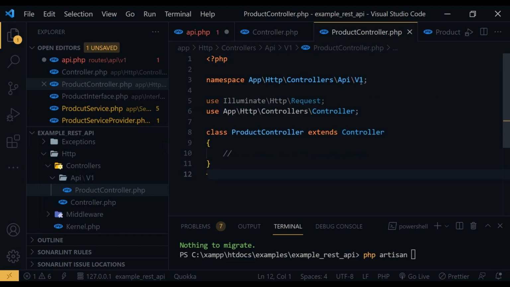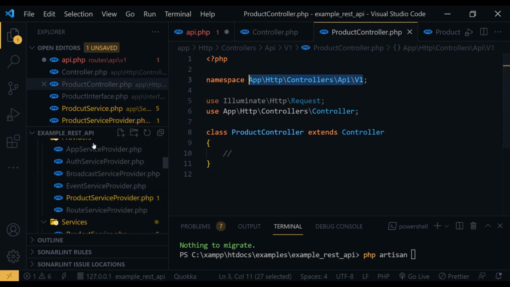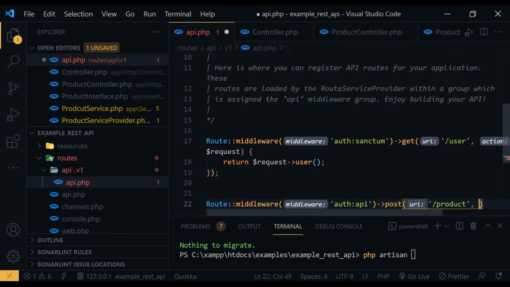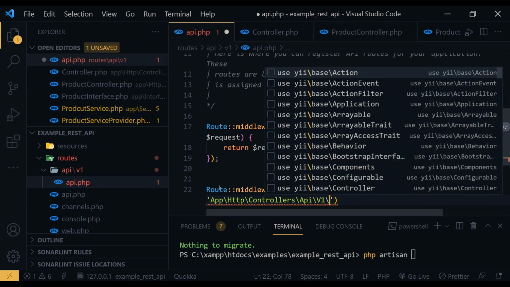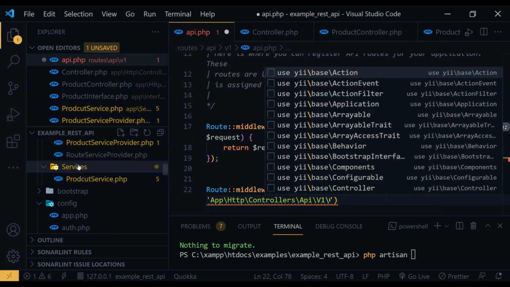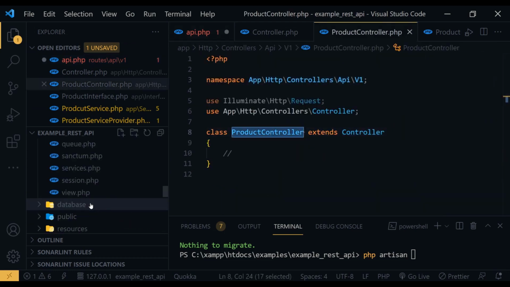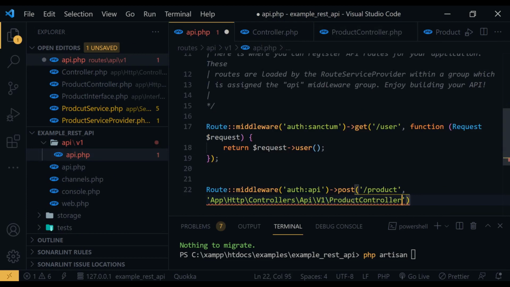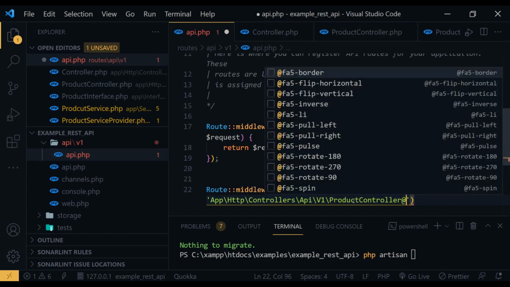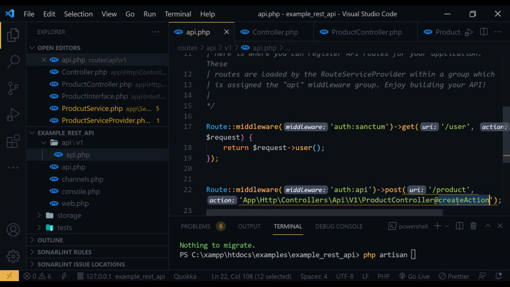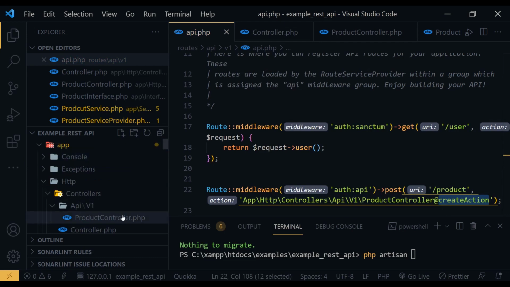Then we need to copy this and go to the API. Paste these things in here. Likewise, API, let's say product, here this product controller. Product controller at create action. Okay, create action, right? That is the controller class.